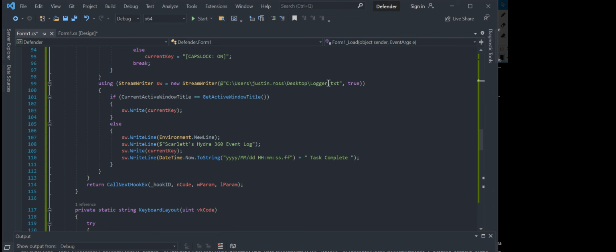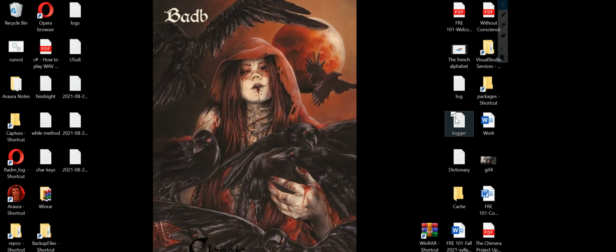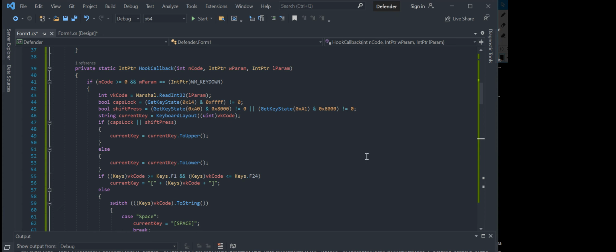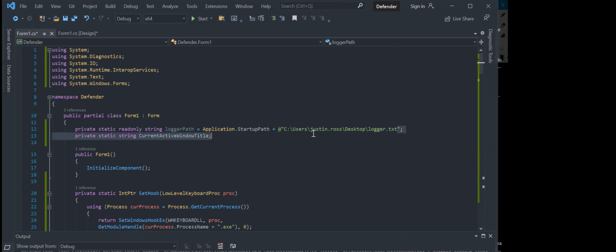Now, I need to explain something to you. You guys are obviously going to have to change your file path here because your computer's name isn't Justin Ross. Whatever your file, if you right click on your file path on your desktop and go to properties, it's going to say your computer's name right here. So you're just going to put in that information. But like I said, make sure that you change it. Everything is correct here and that it complements everything here.